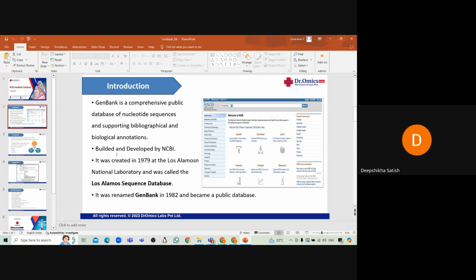It was built and developed by the NCBI. It was created in 1979 at the Los Alamos National Laboratory. So at that time, it was called the Los Alamos Sequence Database. But later in 1982, it was renamed GenBank, and that time it became a public database.